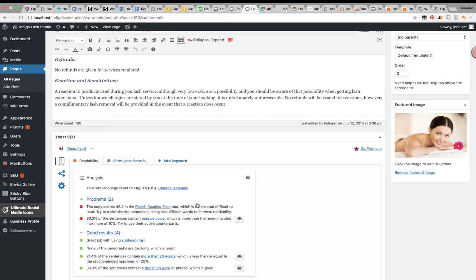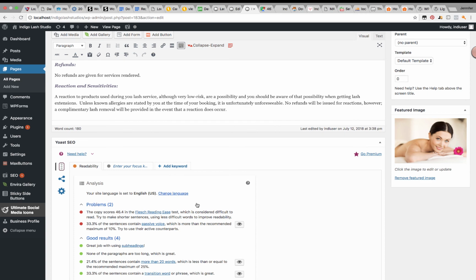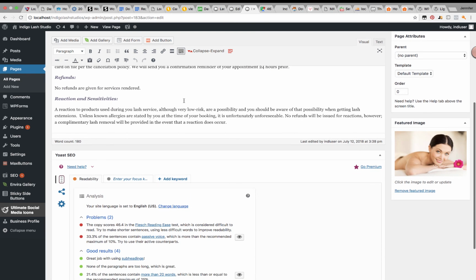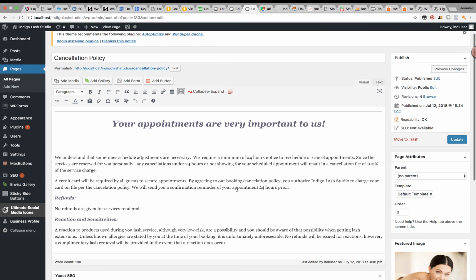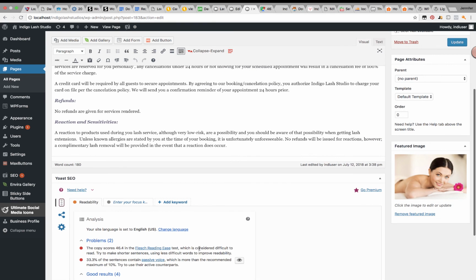I have in here, apparently, some of the sentences are too long and I use too big of words, so whatever. Passive voice, they don't like you to speak in passive voice either. So those are all things that you can check, that's how you use Yoast SEO. It'll help you with making your pages more readable.